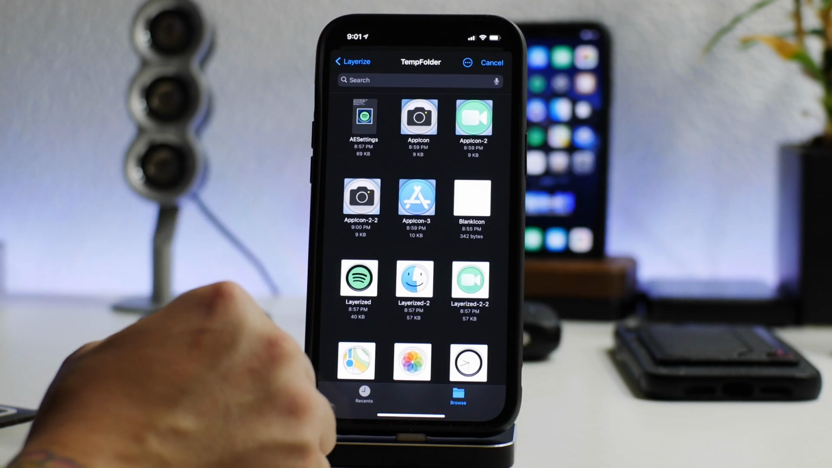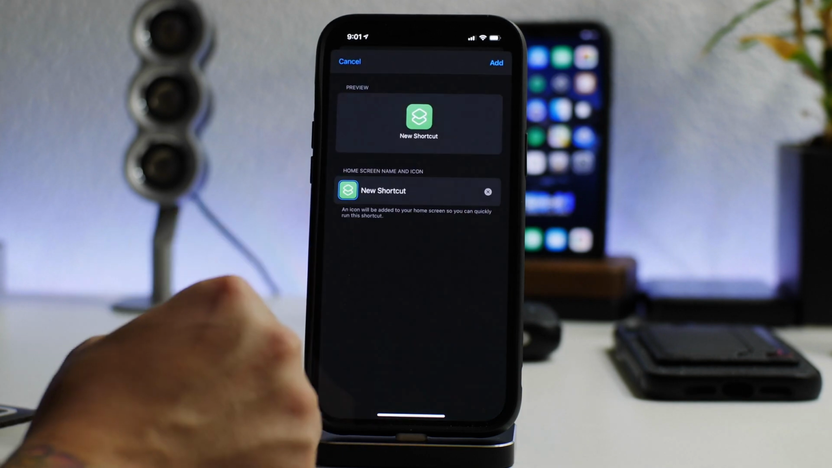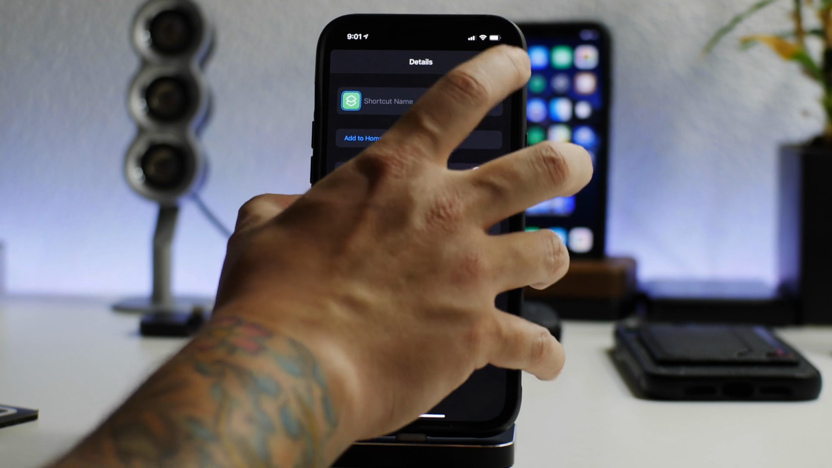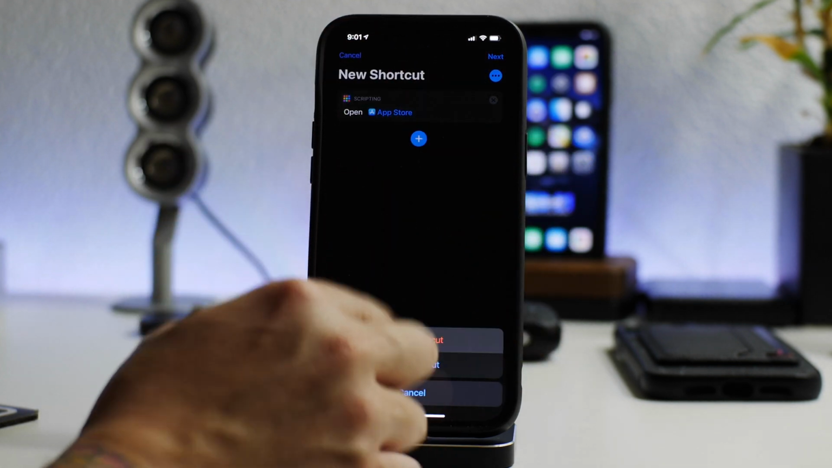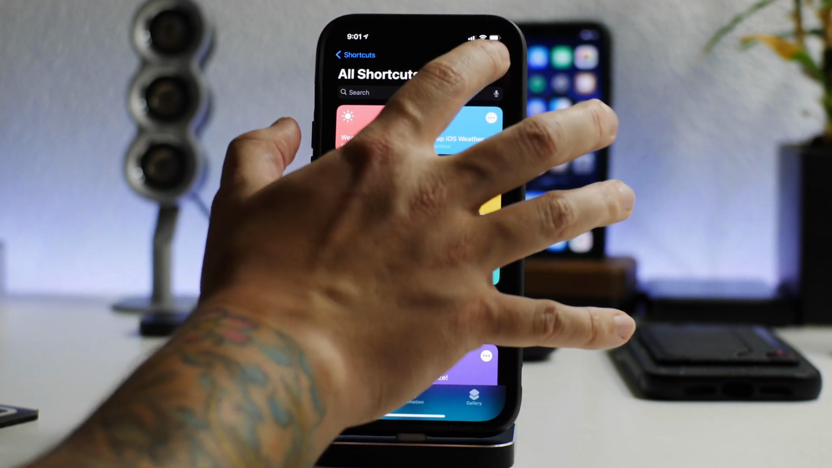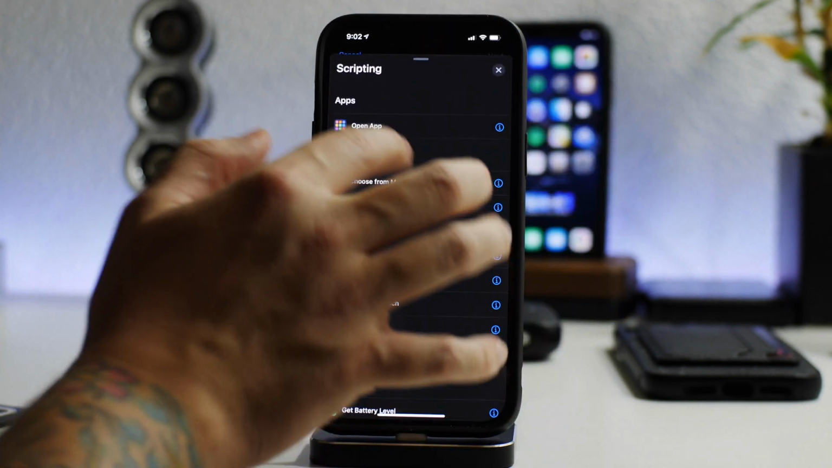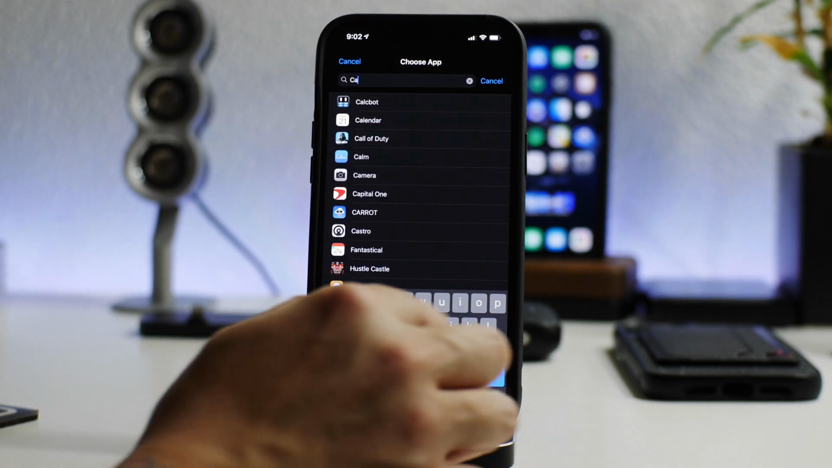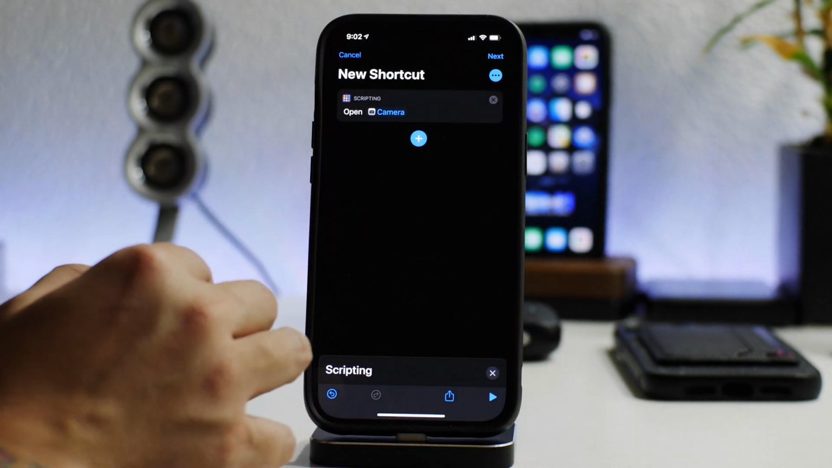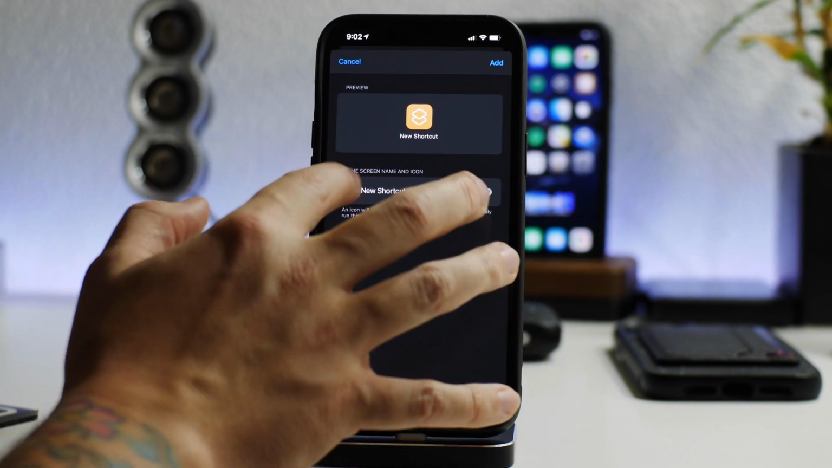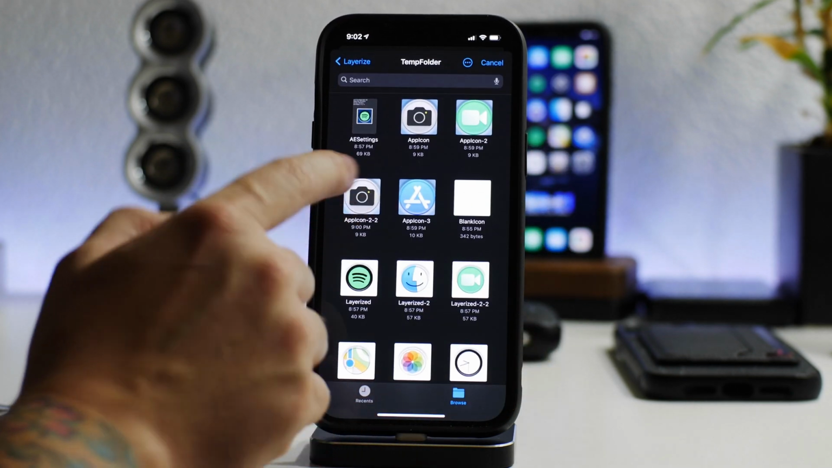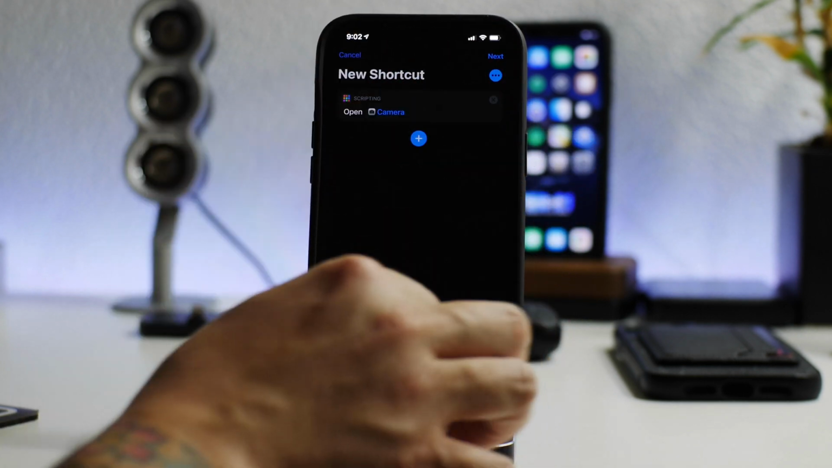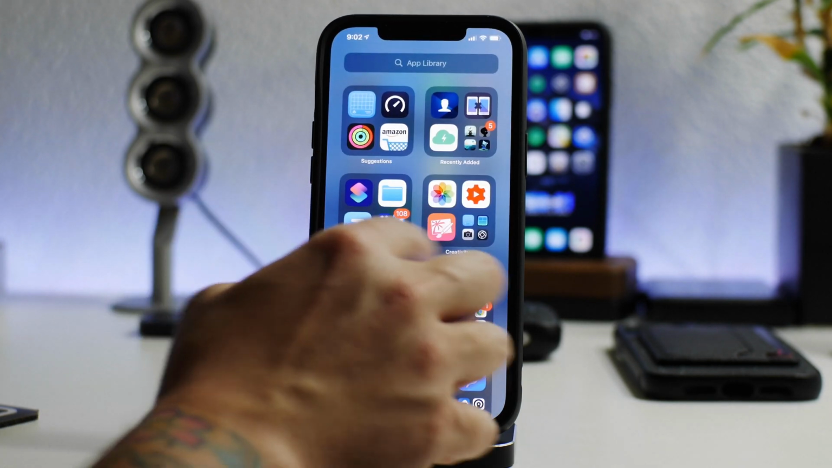And now we're going to choose the icon that we made. So there's the App Store. I'll delete the name so it looks clean. I'll add it, and then I'll click done. And then I'll do one more just for demonstration purposes. Again, plus, scripting, open app. Another one we did was the camera. So we'll do the camera. Go ahead and add to home screen. Choose file. There's the camera. Click add. Done. And now we can exit out of shortcuts, and I'll show you what's happening here.